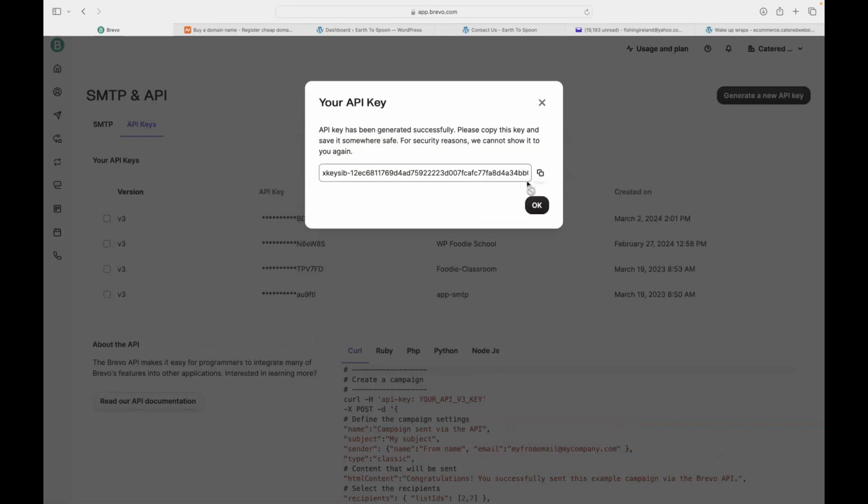So we want to generate that. And folks, for security reasons, they'll only show you this API key once, okay? So you want to copy it to your clipboard, and you might want to put it into a text document on your computer and save it in a folder, call it security credentials or something, that you put somewhere safe that you won't lose it. So we have the API key now.